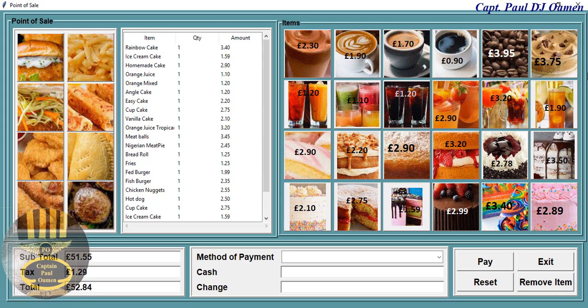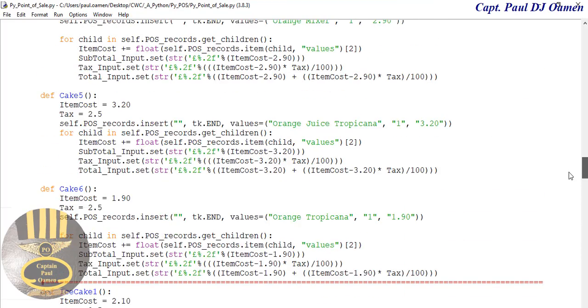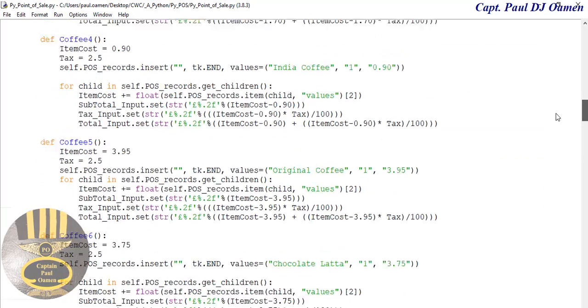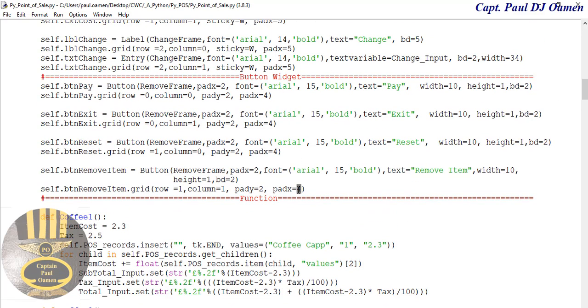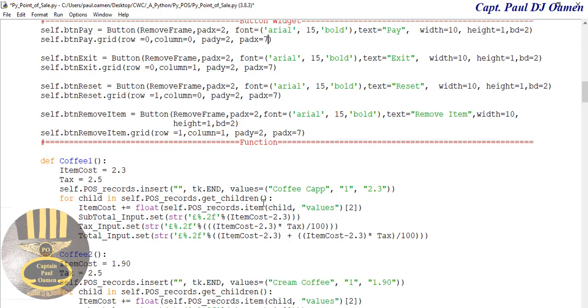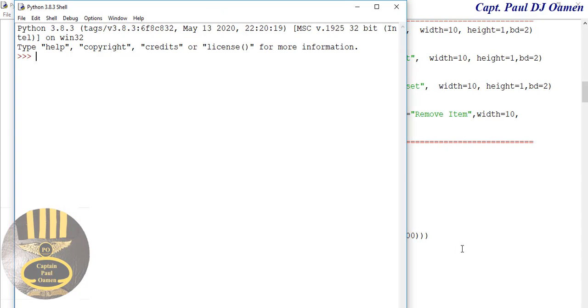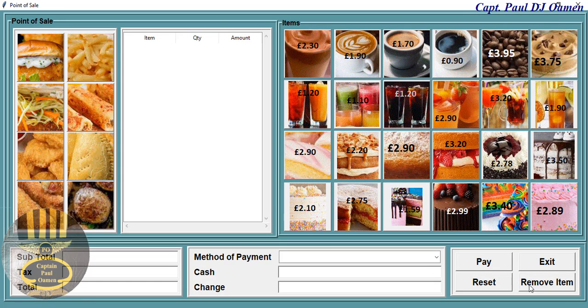Alright, let's just tidy up this one. Come right here, let's maybe increase that a little bit. Let's see, there we go. I'm going to make that about, let's go for 7, 7 and 7. There. And let's run. And that is it. Okay, that's fine.